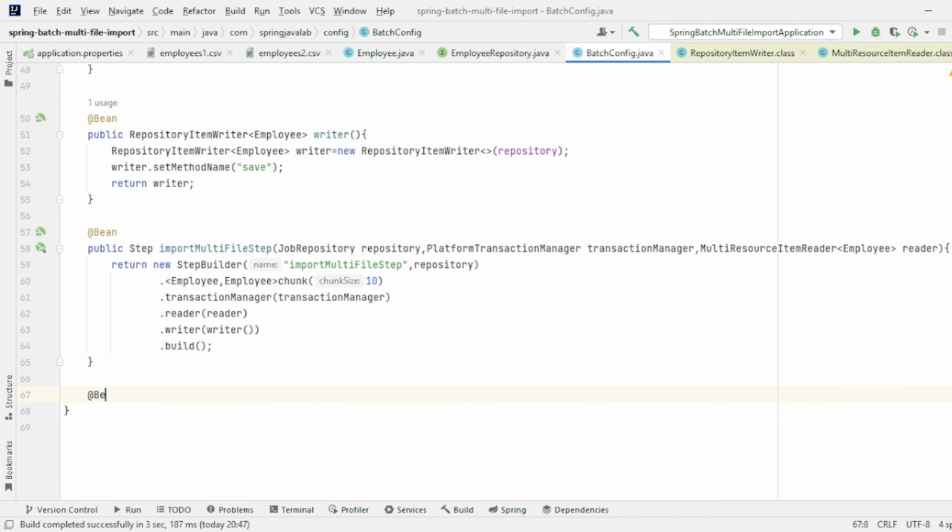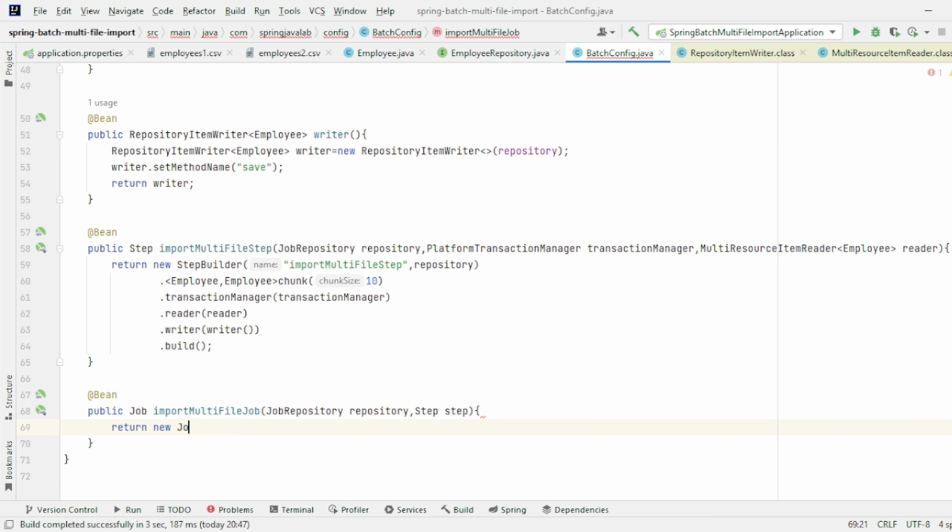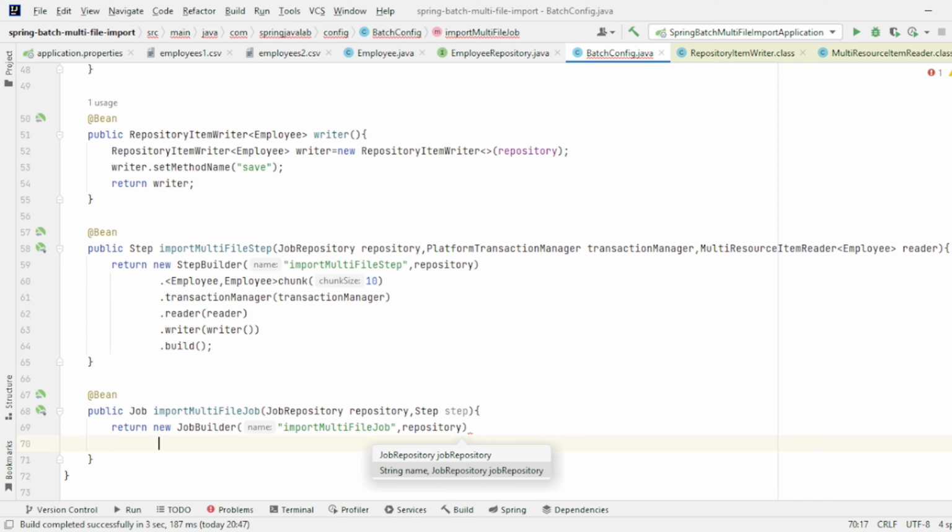The very last piece of our configuration is the job itself. We will start with the @Bean annotation and create a method that returns a job. Let's name it import multifile job. For the parameters, Spring Boot makes it easy. It will automatically inject the job repository and the step we just finished building. Inside the method, we are going to return a new job builder. We need to give our job a unique name, so I will pass in the string import multifile job. We also pass in the job repository right next to it, so Spring Batch knows exactly where to store all the execution metadata and run history.